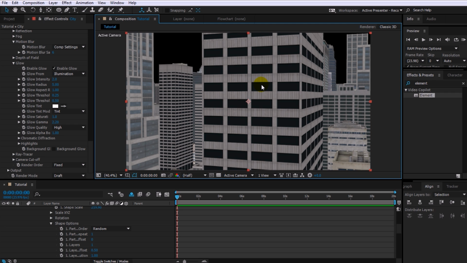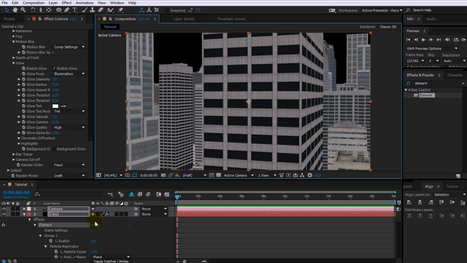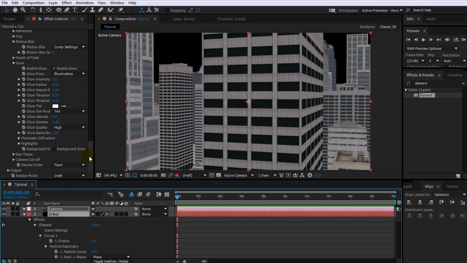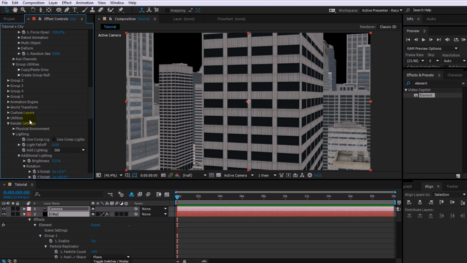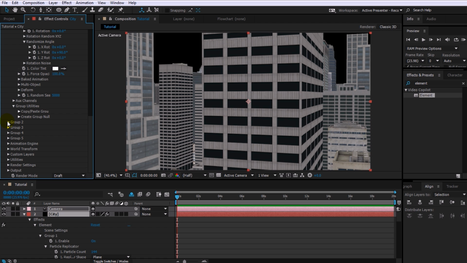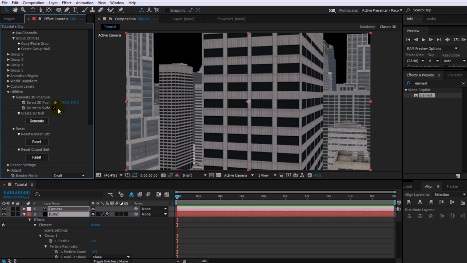This means we need to get the exact 3D location of this window so that we can position our footage layer correctly at the same spot. Fortunately, the Element 3D plugin contains a number of utilities that will make this a piece of cake. Go back into the settings for the Element plugin. Let me quickly close down the render settings so it's a little bit easier to navigate around. And then expand the Utilities tab. The plugin contains a tool that allows us to select a 2D location on our screen and generate a 3D location on the surface of the 3D model in our scene.